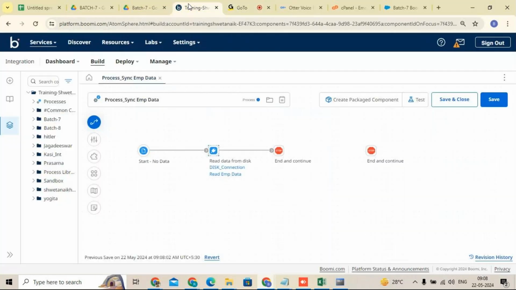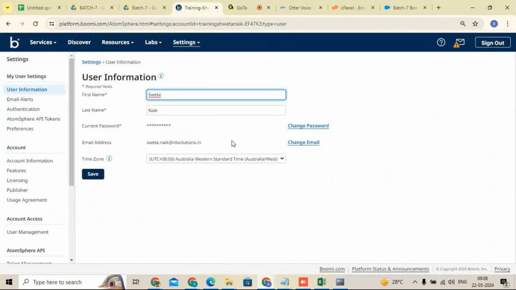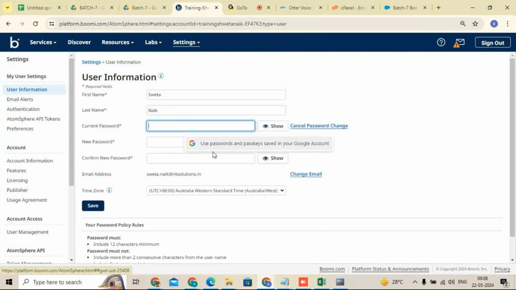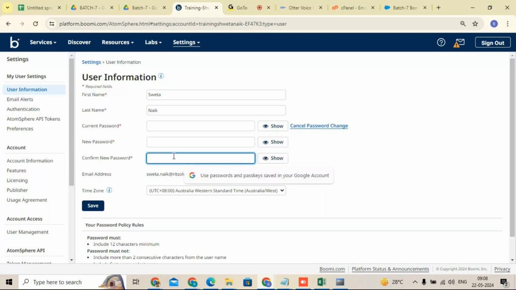You changed that password. Yes, I also gave the current password, and gave the new password also. And here confirm the new password. Then click save. Then it is going to log out again. You need to log in with the new password.